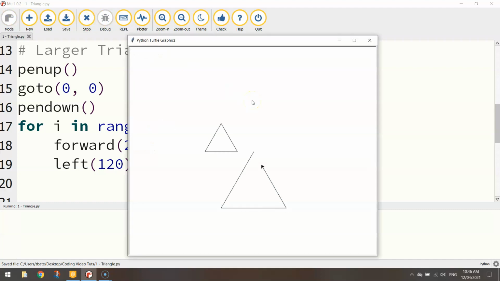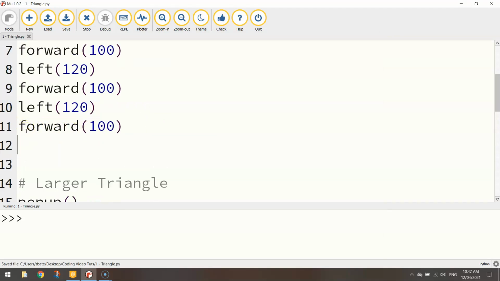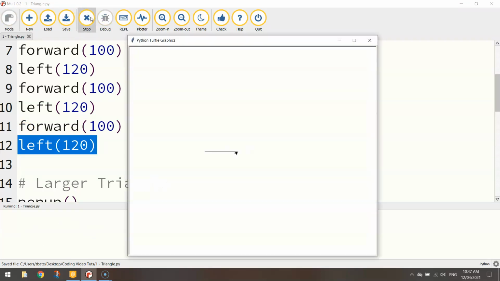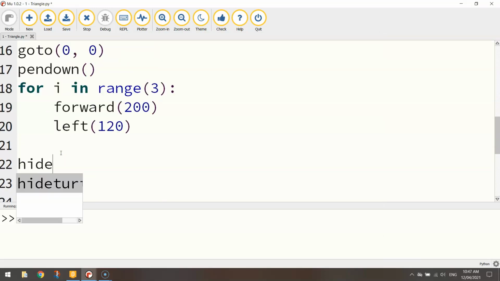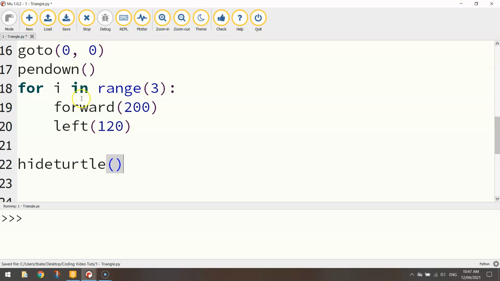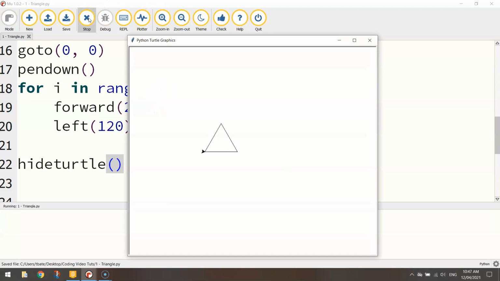There's the first triangle, and there's the second one. Okay, if you want them side by side, remember I had to just put that left 120 degrees at the bottom of my first triangle there. See if that fixes it. There we go. So we've got our 2 triangles side by side. Now that's looking good. One little trick I might show you while we're here. If you want to hide this little symbol at the very bottom of your code, you can write hide turtle brackets, and that simply hides that little black arrow or that little turtle once it's finished drawing.